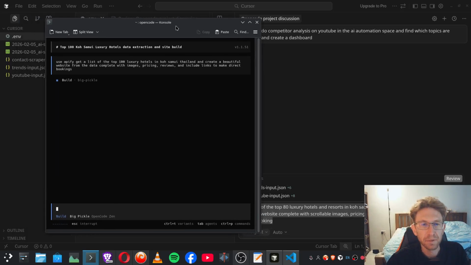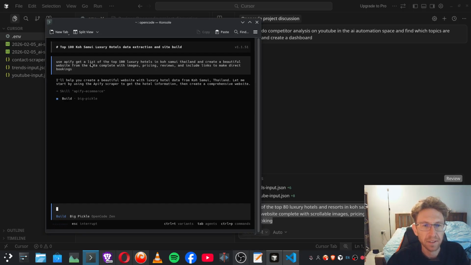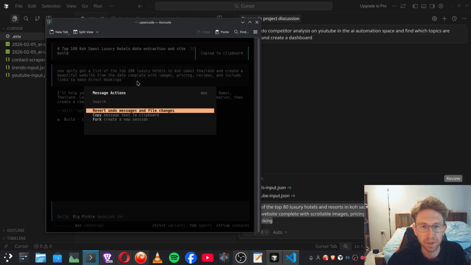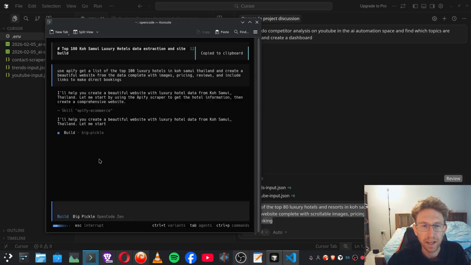Okay, so I'm over here in OpenCode and I'm running the Apify agent skills. I gave it the prompt: use Apify to get a list of the top 100 luxury hotels in Koh Samui, Thailand, and create a beautiful website. Emphasis on beautiful, from the data, complete with images, pricing, reviews, and include links to make direct bookings. So now it started running.